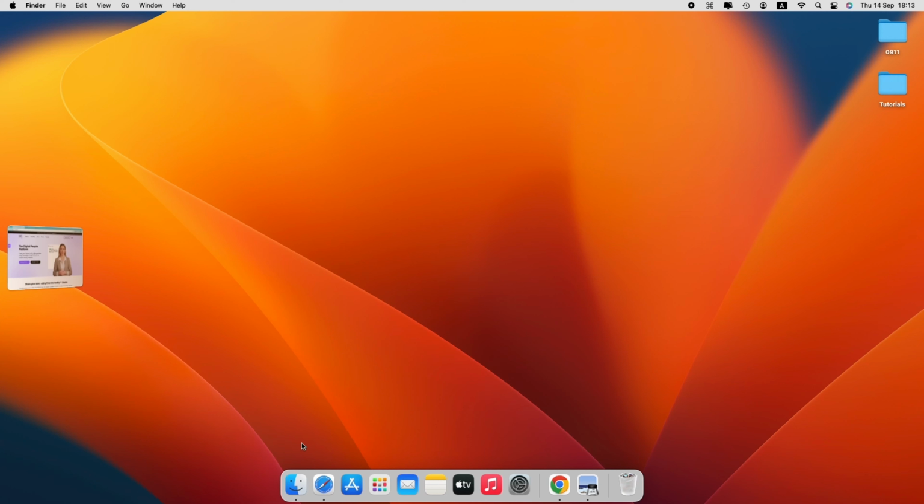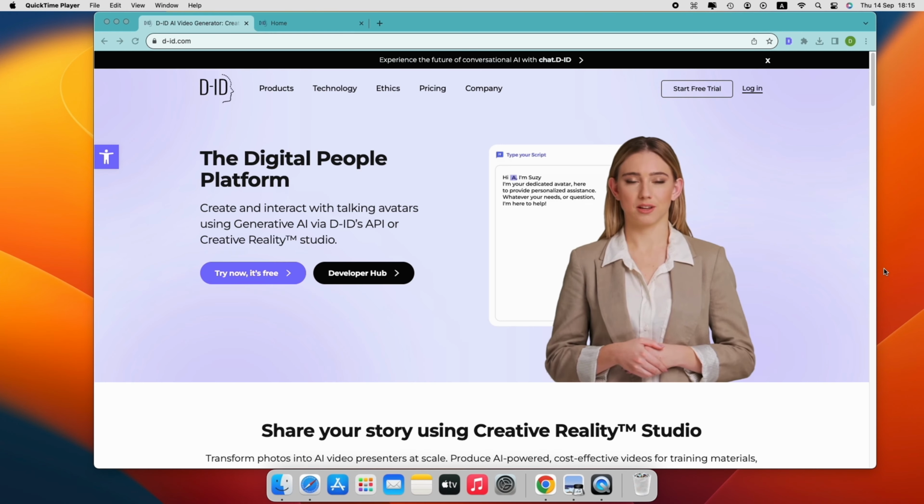Before we get started, make sure you have all the necessary tools. For this tutorial, we need Photoshop, After Effects, Ebsynth, and Davinci Resolve or any other video editing app. Step 1 is converting the image into an animation. First, we're going to animate our AI-generated image using the website did.com.